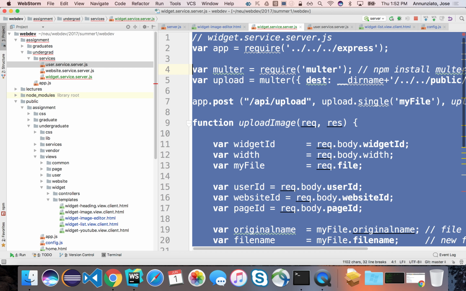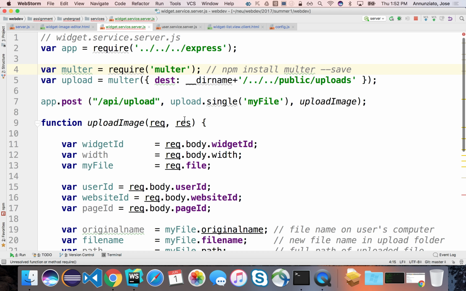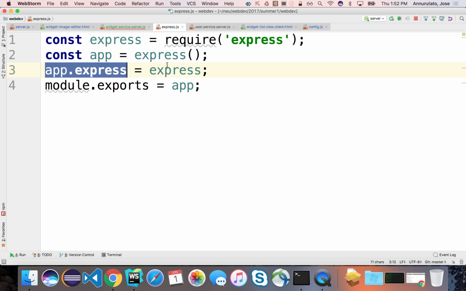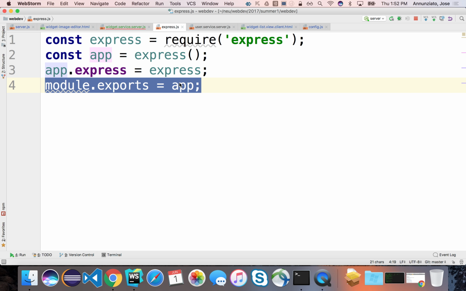There we go. So now I have app. Is it in the right place? Yes, it is. This is the little singleton. It creates an instance of Express, and then it just exports it as a global variable so that I can grab it from anybody who requires this file.